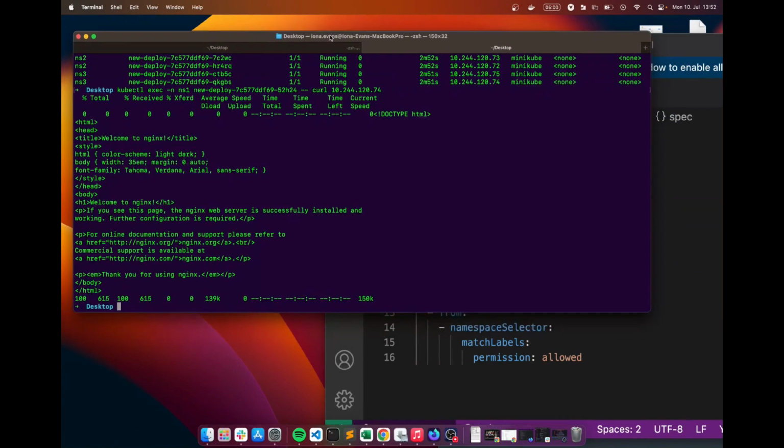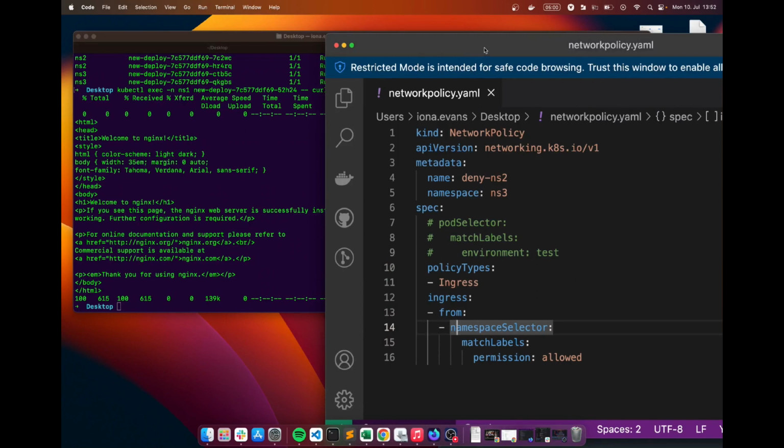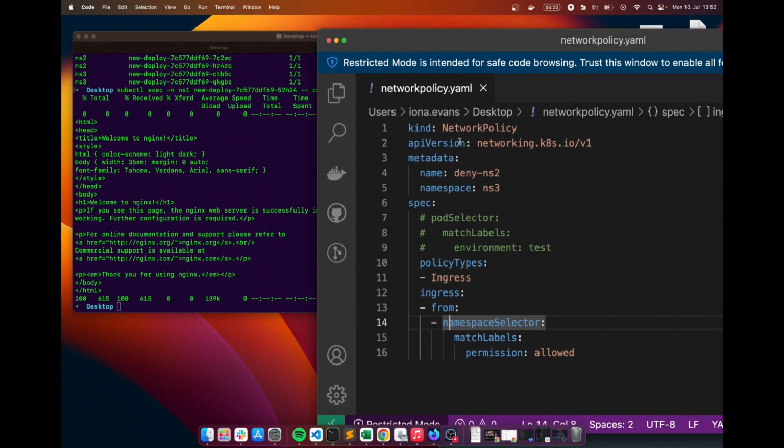So that's a brief explanation, and just to confirm, I modified the network policy. So just to go through it again, we deny namespace 2. This is applied on namespace 3. The policy type will be ingress, so it affects traffic coming into namespace 3. And it will only allow anything that has the label allowed.